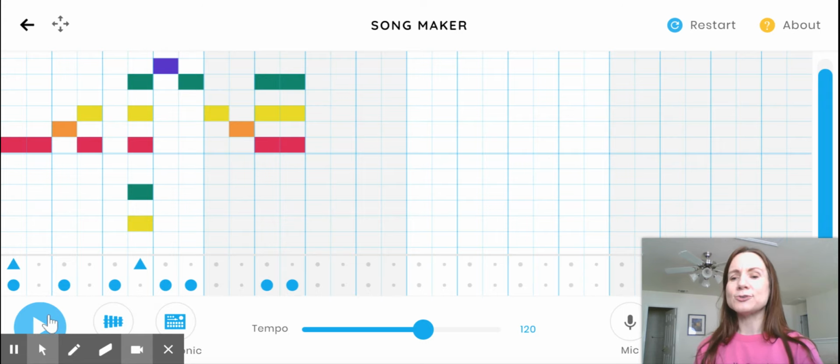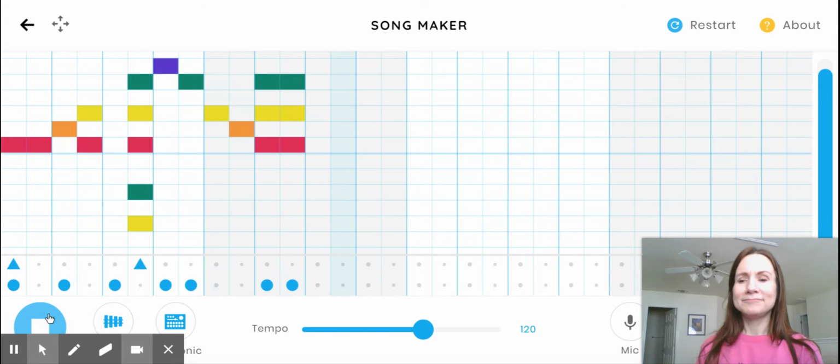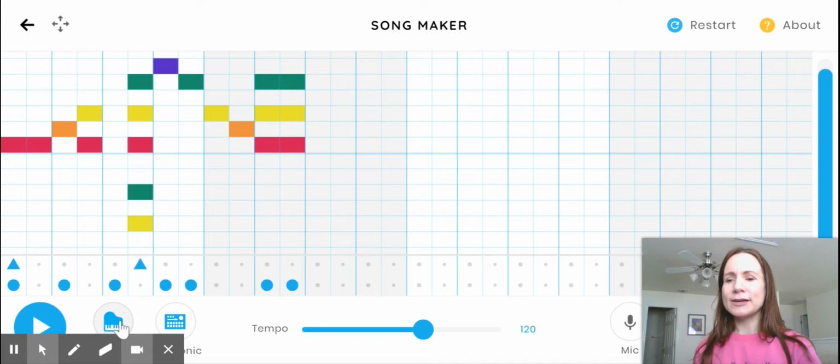Let's see what this sounds like so far. It's short, but I like it. Now you can change the instrument sounds by clicking around down here. And you can change the tempo, which is the speed of the beat, by sliding slower or faster.